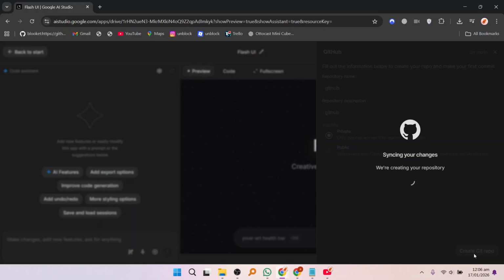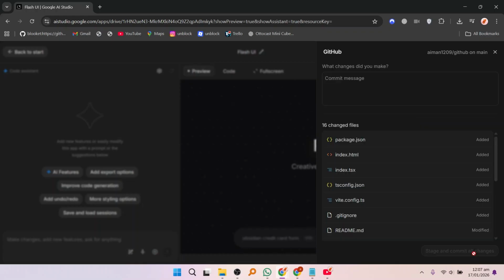Google AI Studio will start creating the repository and linking it to your GitHub account. This may take a few seconds. Once the repository is created, you will see a screen showing all the files and changes that are about to be uploaded to GitHub. Take a moment to review these changes to make sure everything looks correct.